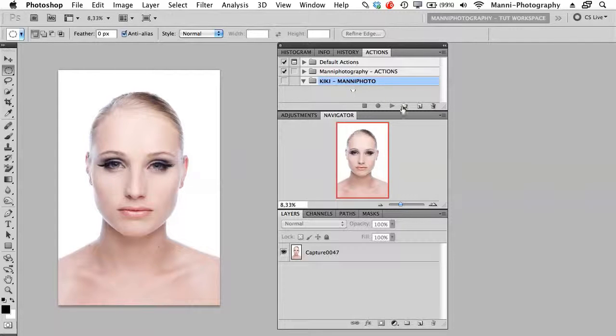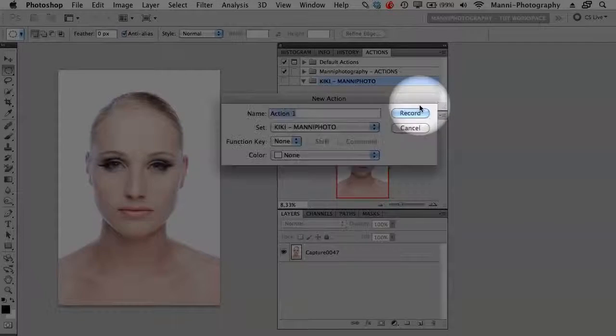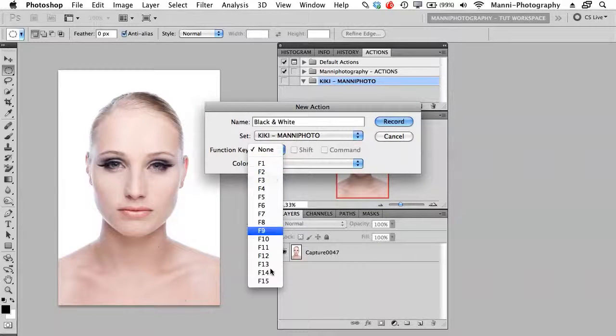Now what you have to do is start your actions from here. Go down to the new action icon down here, select that, and a new action window will pop up, and you're able to rename your action to whatever you want. I'm going to rename mine to black and white conversion, because I want to have a black and white saying. Set that. Then you can also set the folder again. If you made a mistake up here, you can set it again now. Then if you want to, you can set a function key, F1 to F15.